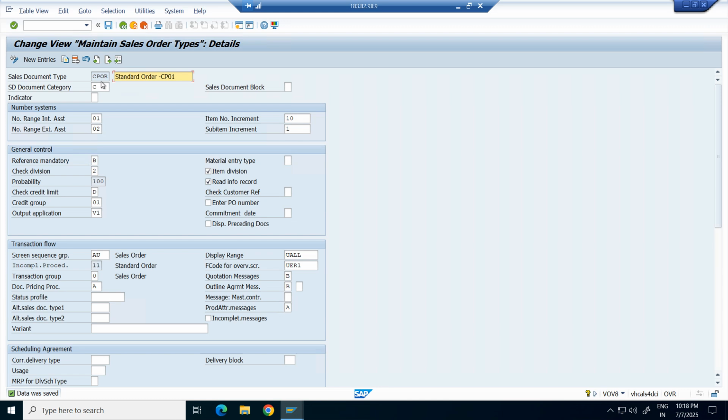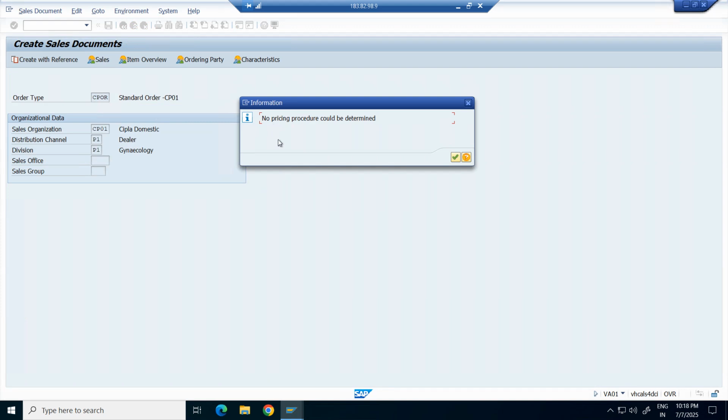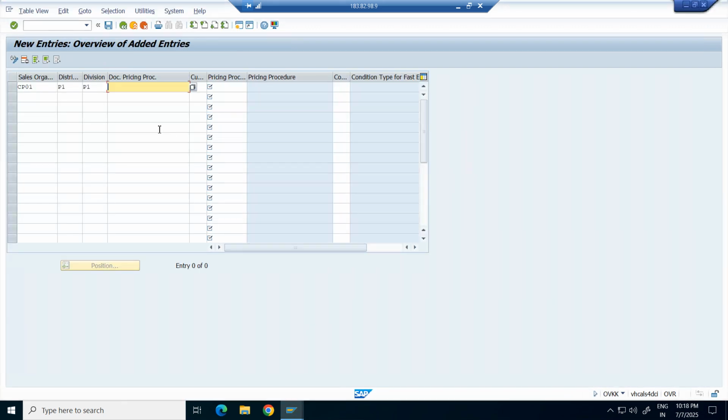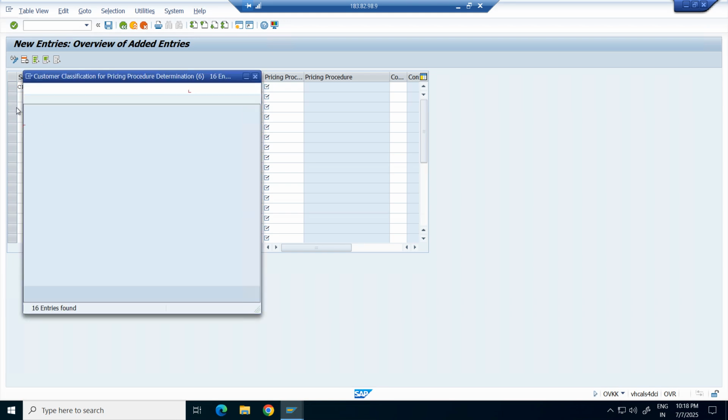What I am doing, for CPOR order type I have changed this, or I kept this document pricing procedure as A. Now for when I am creating this CPOR only I am facing this issue, right? So for that only I'll mention here document pricing procedure as A. Now what is next? This is the customer pricing procedure. This thing only will come from the BP master or customer master. Are you guys clear?